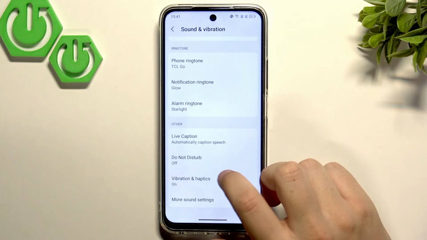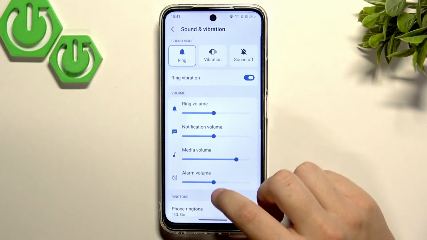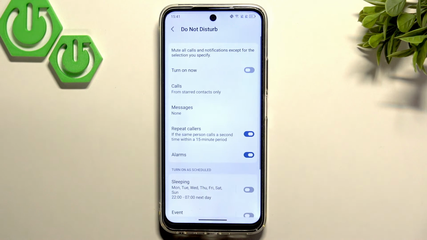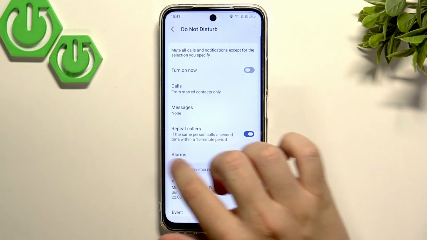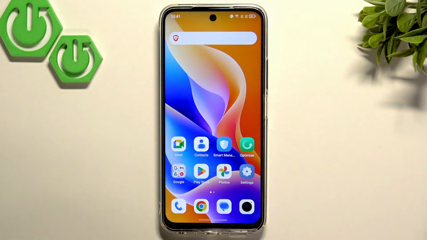Now here, as you guys can see, we will have the do not disturb. It's almost at the bottom. And here we need to make sure that we have it disabled because it can also cause low volume problems. So now it's enabled, and basically it will mute everything like notifications and calls. And after we disable it, we should be okay.